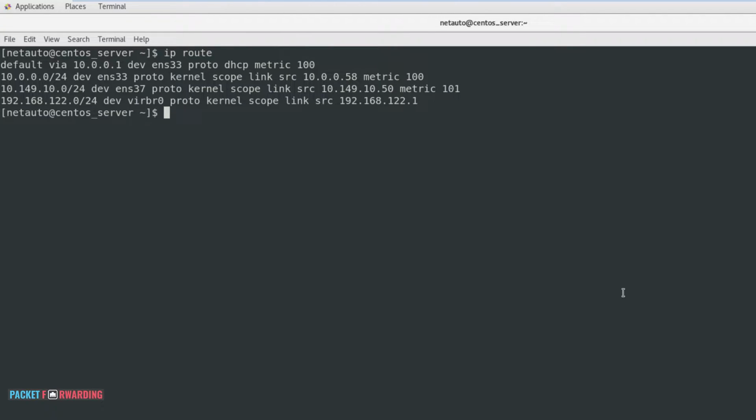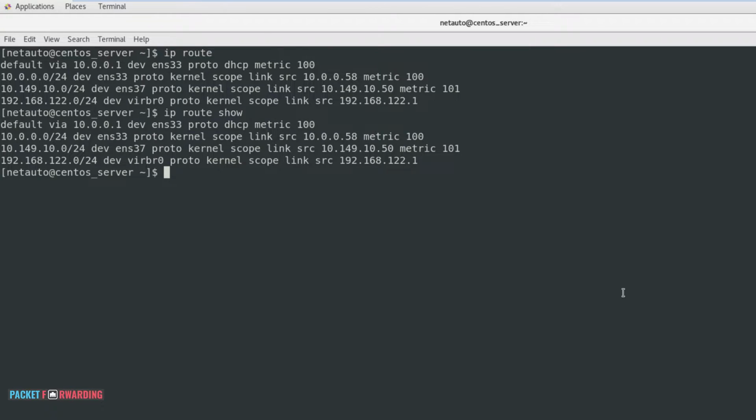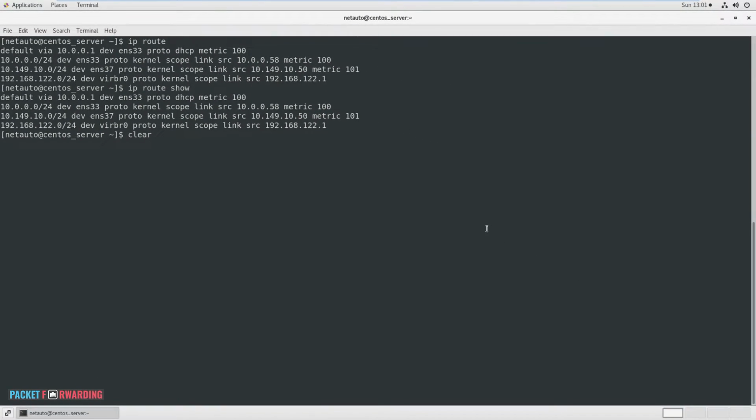This is how you can view the routing table using the ip network utility. If you want, you can pass an additional argument, which will be the show keyword, but it is going to give you the same result. Okay, so let's go ahead and clear the screen so I can show you the next way to view the route table.